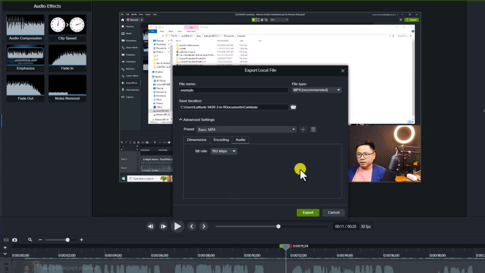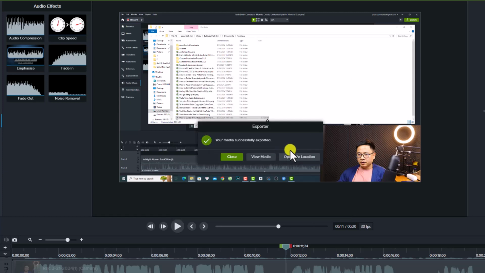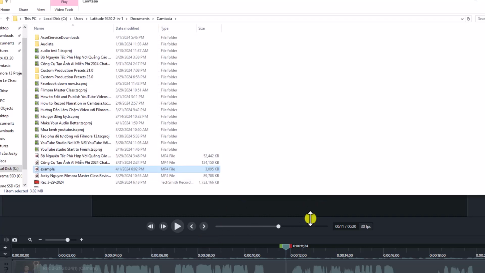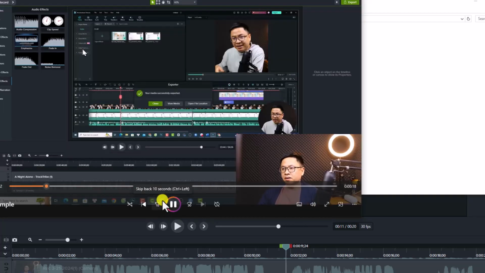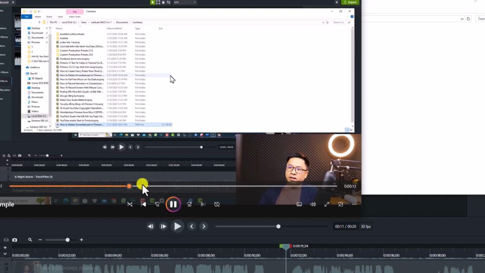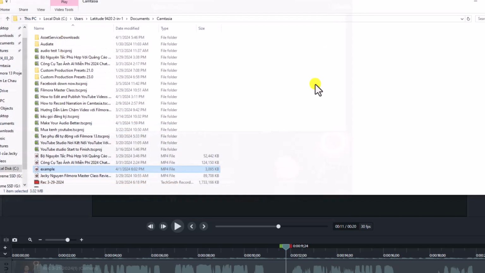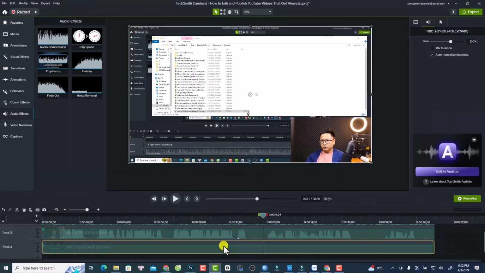All right, and now we can click the export button to export the video. And whenever Camtasia finishes exporting, it has a window like this, so we can open the file location to view our media. For example, I can open the file location. So this is my video. Okay, and we can play. Okay, so it takes about 5 minutes to export on my computer. So that is the first option to export your video in Camtasia.